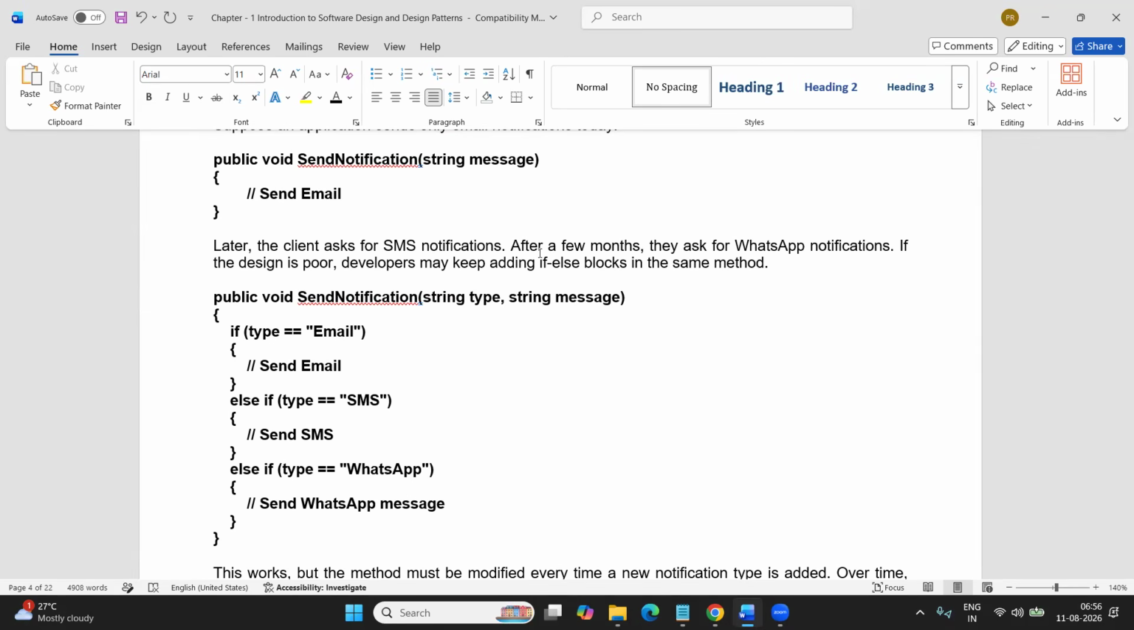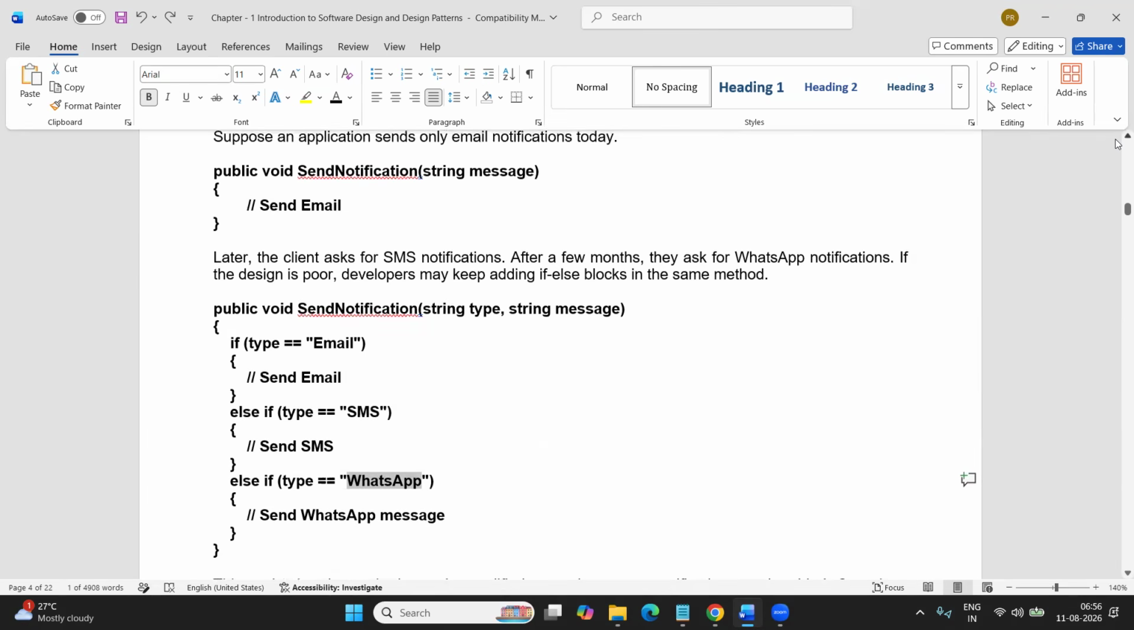So what will you do? Suddenly you think, okay, let me add a type. If type equals email, I will send email. If type equals SMS, I will send SMS. If type equals WhatsApp, I will send WhatsApp message. This is what you will think, or what is your thought process? How can you think in terms of design? Let's have your input.